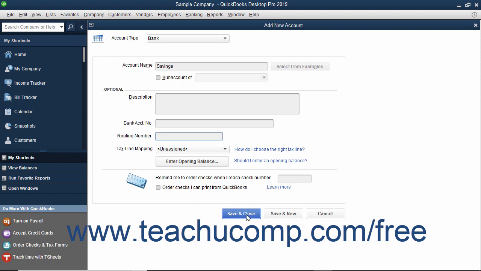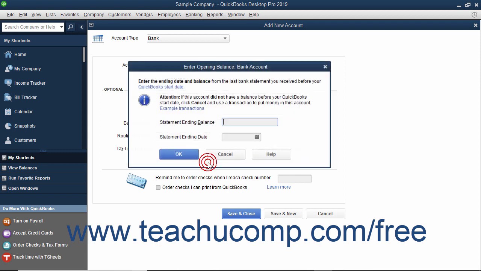To create an account that had a balance as of the company file's start date, click the Enter Opening Balance button. This will open the Enter Opening Balance window where you can enter the amount as of the start date of your company file into the Statement Ending Balance field. Then select the statement date, which must be either before or as of the start date of the company file, from the Statement Ending Date calendar selector. Then click the OK button to save the account's opening balance. The amounts entered here are attributed to the Opening Balance Equity account in the Chart of Accounts.